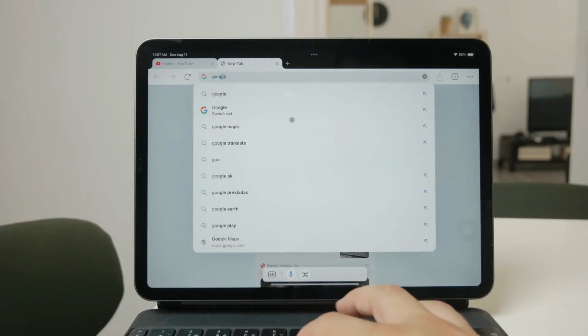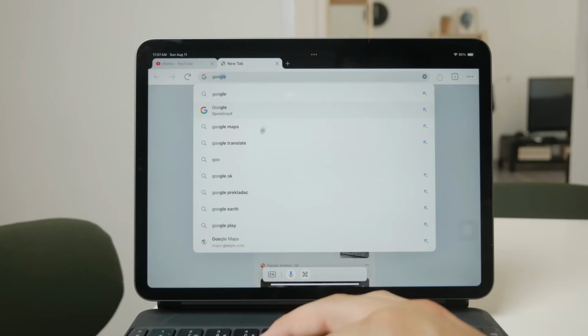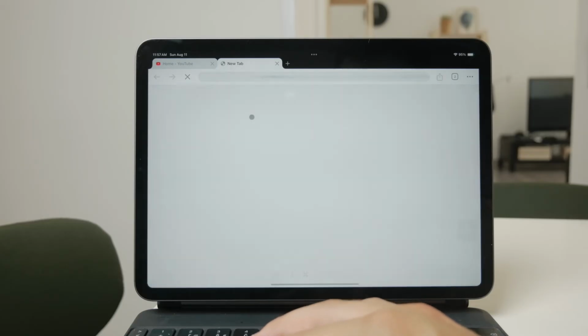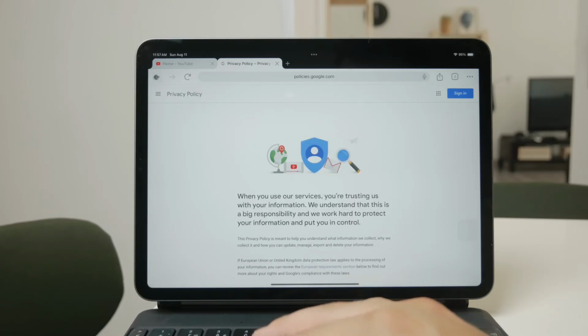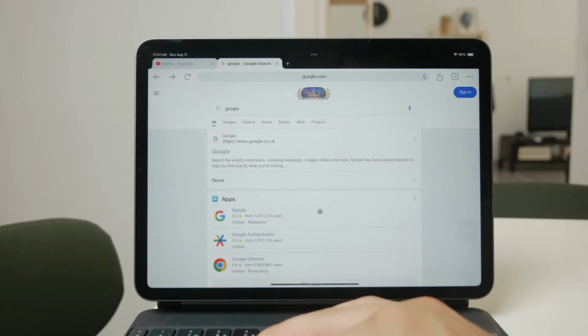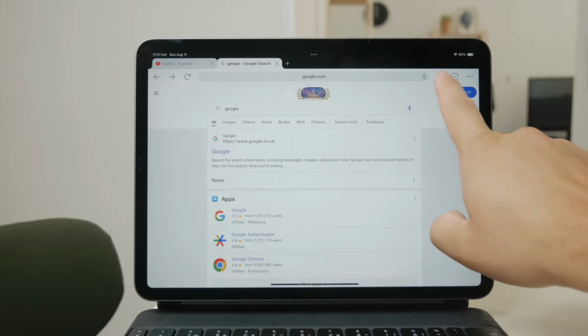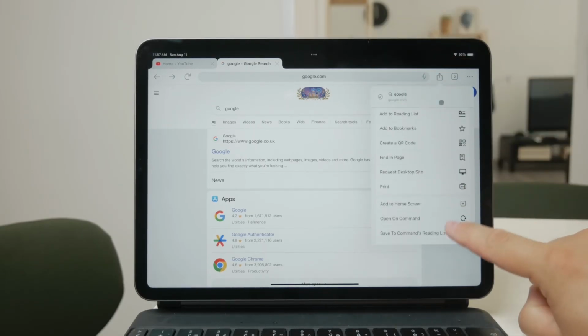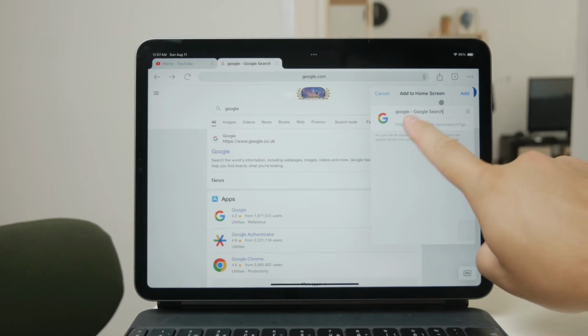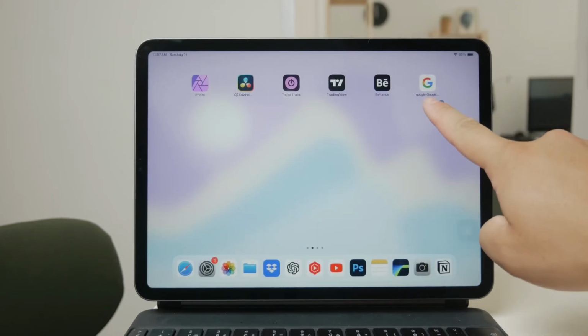There's also another handy option if you want to access a website even more quickly. When you're browsing a specific site on your iPad using Chrome, you can tap the share icon and select Add to Home Screen. This will create an icon on your home screen similar to an app, making the website even more accessible with just one tap.